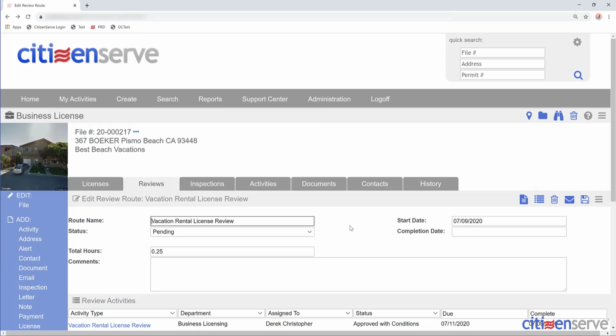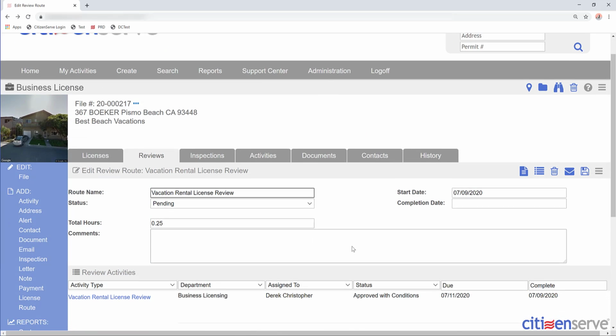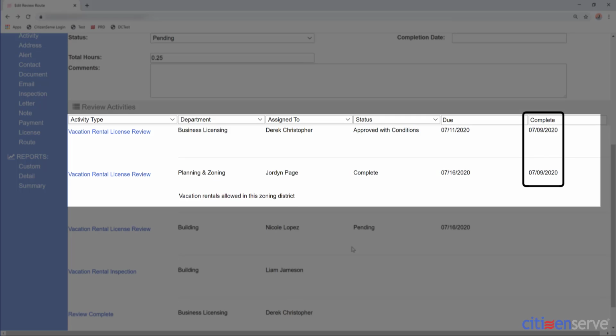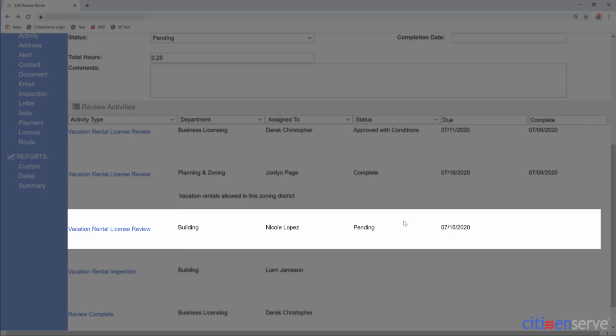When I complete a workflow activity, I'm taken to the workflow route for this project, and I can see that 2 of these tasks are now complete. We also see that Nicole in the building department has a vacation rental license review activity to complete. So let's log in as Nicole and we'll see how she does her work.